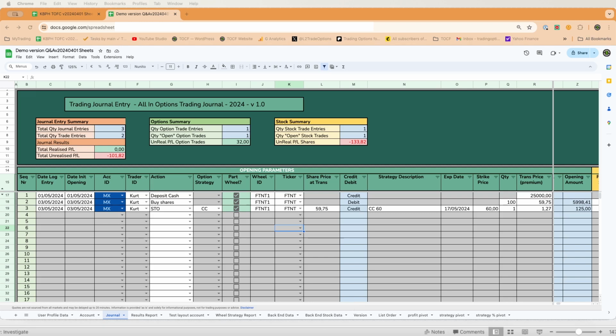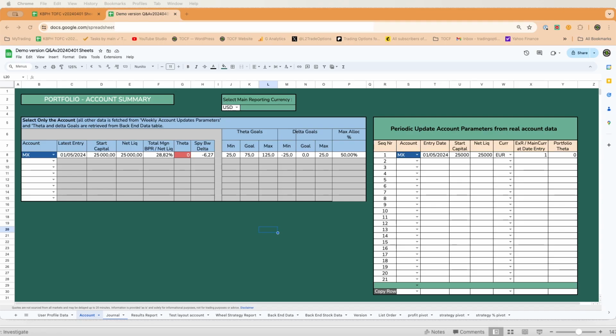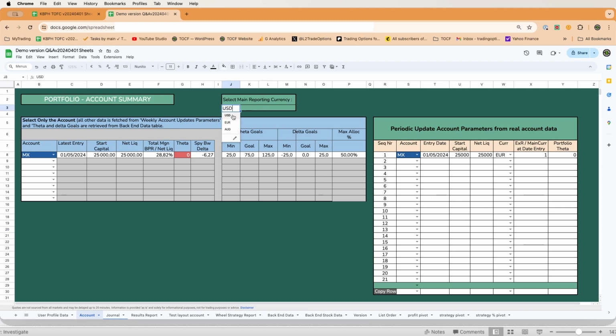Another question that I receive regularly is, let me switch back, other currencies. Because indeed, if you go to the results report tab, like I was saying, in the account tab, you have here in the top, you can select the main reporting currency, which I've here selected United States dollars, but you can select a few of them, the ones that I've added in the backend data.